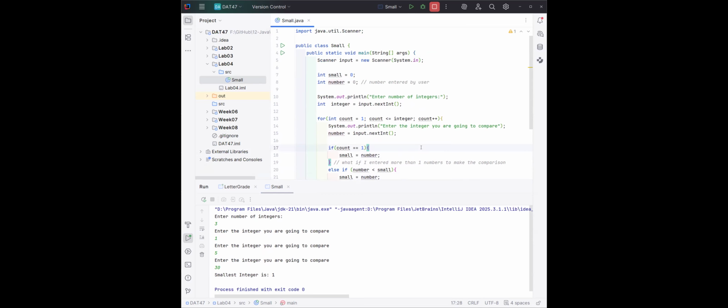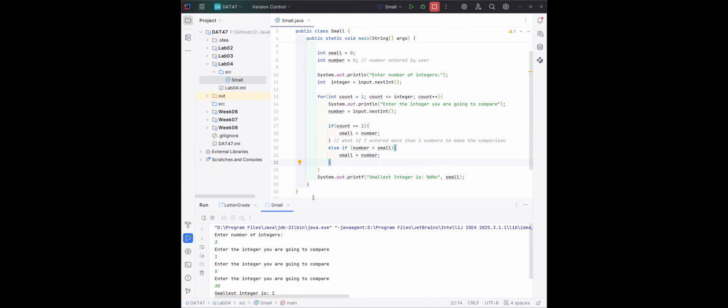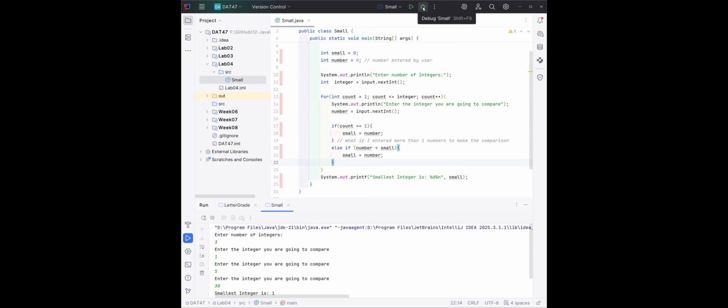However, I would like to debug it so that you can trace the if-else statement and the comparisons, how the values are exchanged between number and small. All right, I will stop this application and use the debug mode, as you can see here, right? So firstly, I set the breakpoint in line 13, and then I click debug.